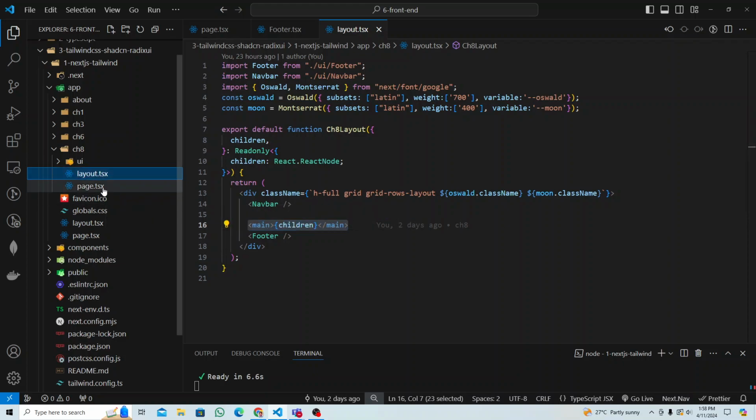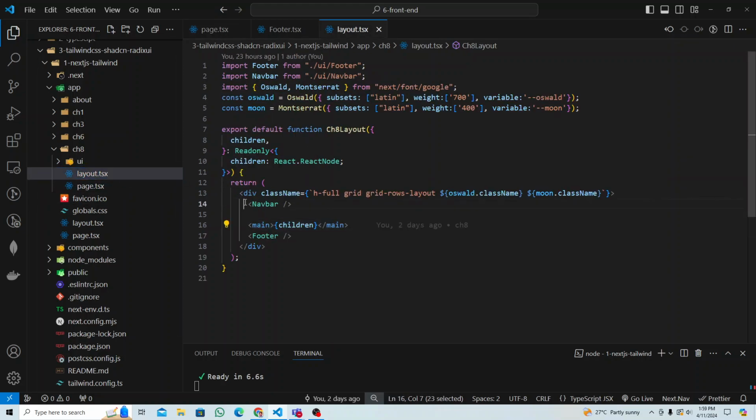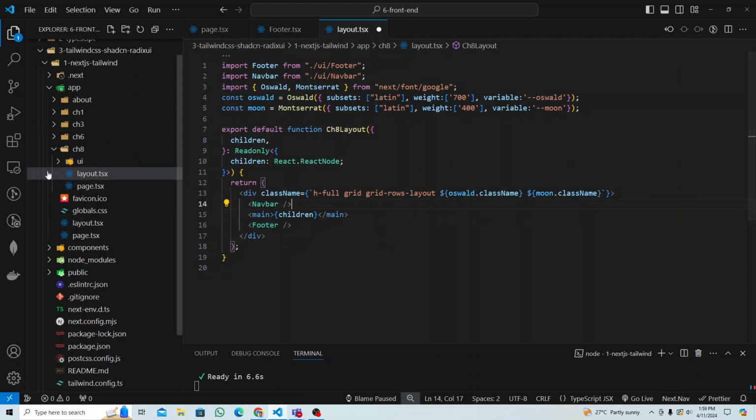Children is anything, the page. These are all children. See, there is section 1, 2, 3. These are all children. The first one is the navbar. This is the main section with all the children, and then it will display the footer. The reason for the layout: right now we don't have many sections or branches, like a dashboard, where there are a left bar, a right bar, and different pages switching when you click.